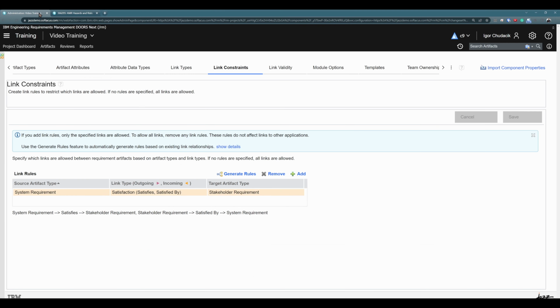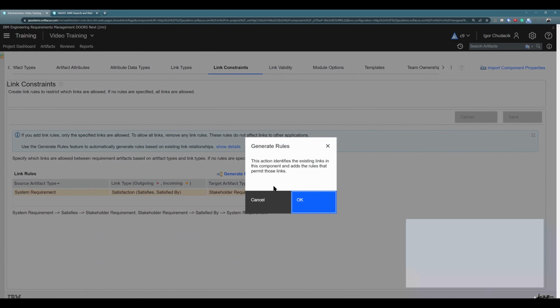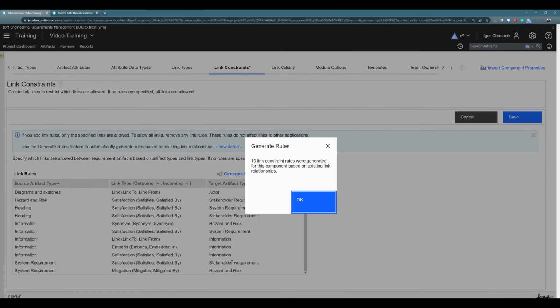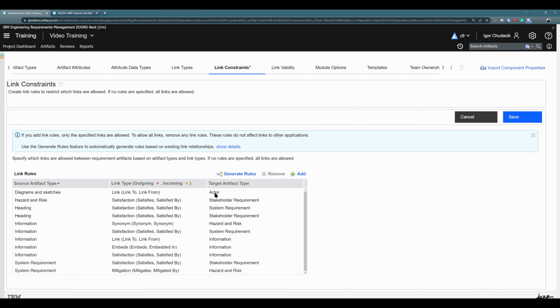But I would like to also show you one more thing, and it's generate rules. You have a one-click rules generation option where you can click on generate rules, click OK, and wait a couple of seconds. Oh, it was very quick. And your link types are generated automatically.